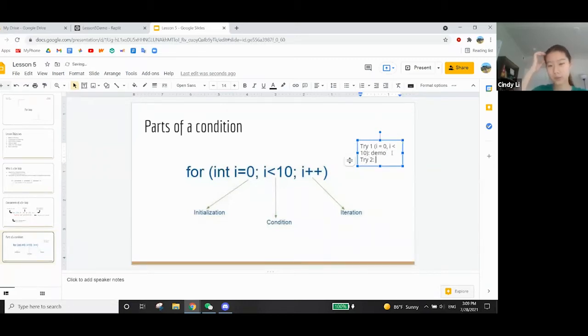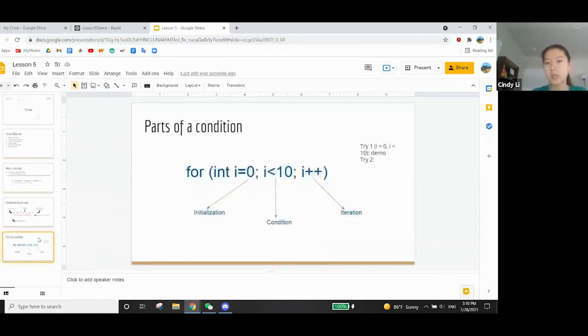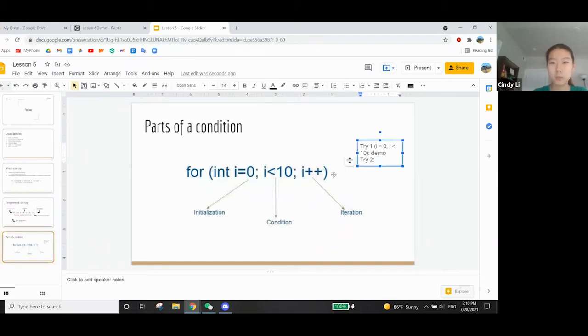Try 2, the second time. After executing what's inside the loop, the for loop goes back. For example, the computer comes here, sees a for loop, verifies the condition is true, and then goes in and prints out, then goes back to the top and checks if the condition is true again. It continues to print until the condition is no longer true. So try 2, i increases by 1, so now i equals 1. Now 1 is still less than 10, so it prints out the word demo again. Notice that demo has already been printed once, so this would be the second time.